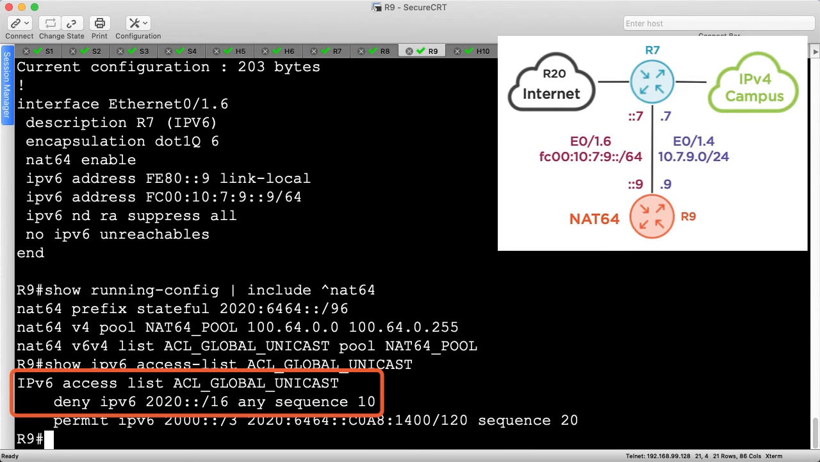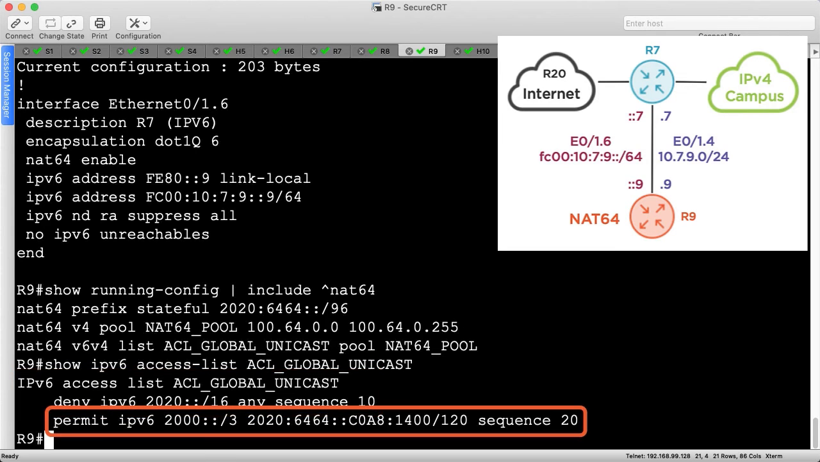The ACL has two entries. The first entry tells NAT64 not to translate any IPv6 packets sourced from 2020::/16, which is our own GUA prefix. It almost never makes sense to perform NAT64 on your own traffic, so we want to ensure that this never happens. Then, I recommend being very precise about which subnets are candidates for NAT64.